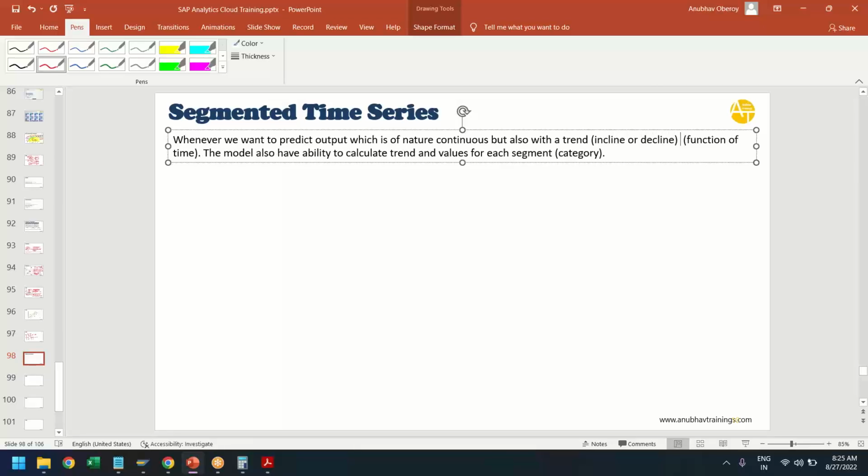It's always a function of time. So in that case, we use segmented time series, and you don't have to loop yourself. The system will do the looping for you.